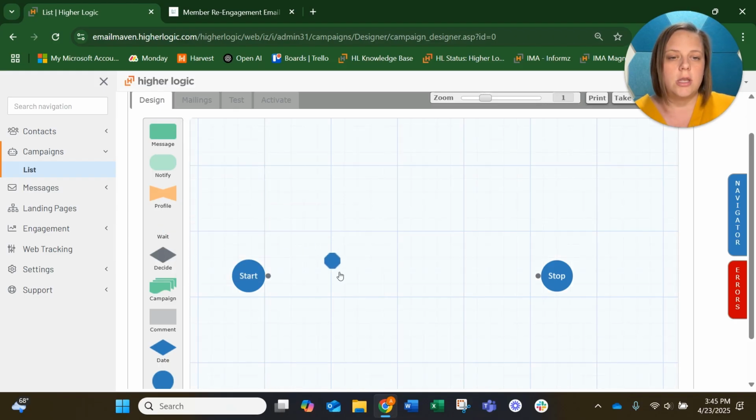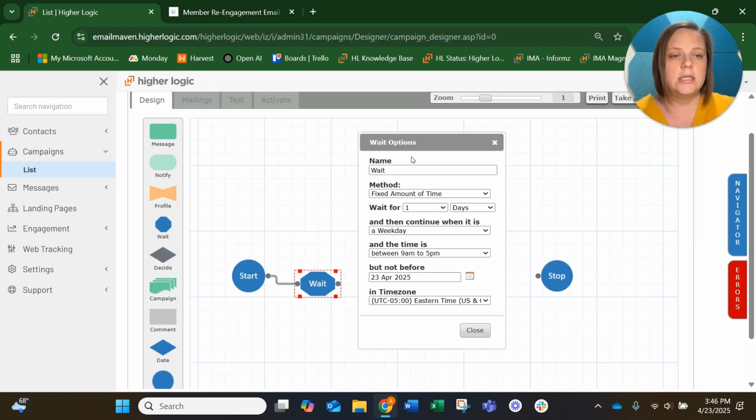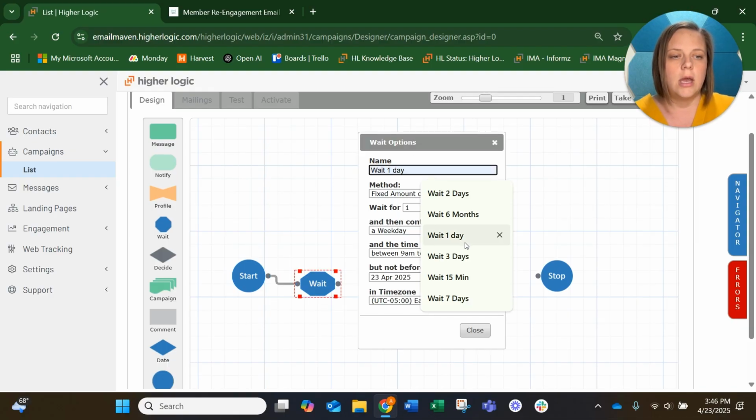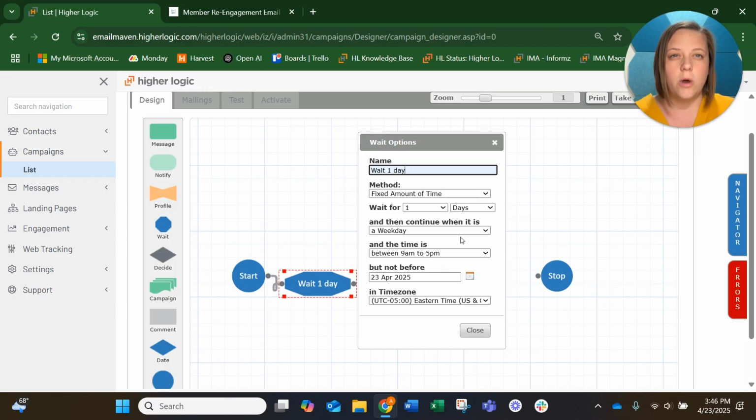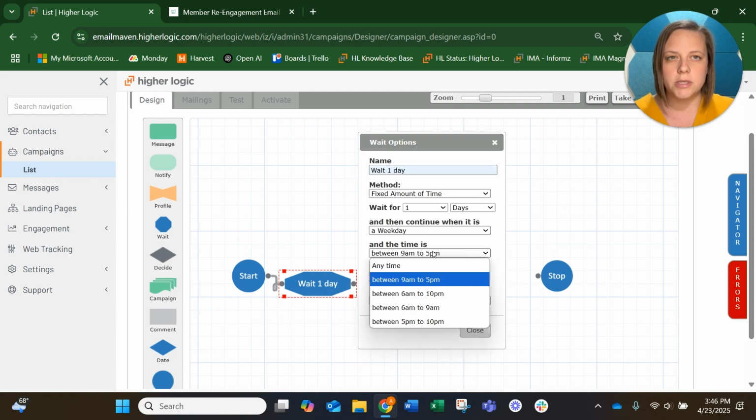Anytime you start a campaign, the first step you need is a start time, then a wait time. In this case, I would say we're just going to wait one day to get them started. If they've fallen into the F score, they're at risk, we're not renewing. We're going to wait one day, and we'll say we'll just contact them on a weekday during regular business hours.